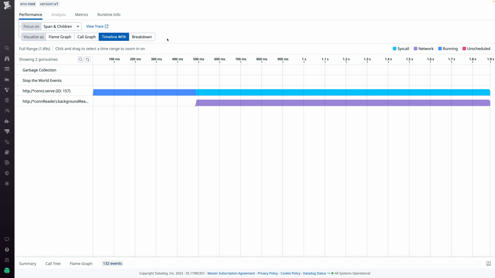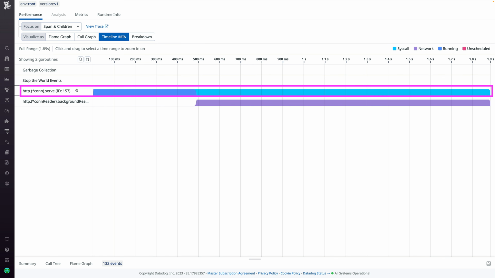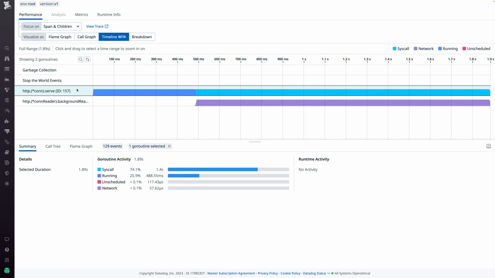So here we can see all the Go routines that were involved in serving this request. Let's focus in on this Go routine, which appears to be the main one, and let's see what it's doing. So about 74% of its time is spent in syscalls, and 25% of its time is spent running, as in executing Go code.